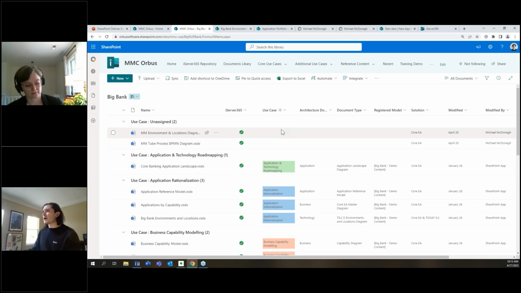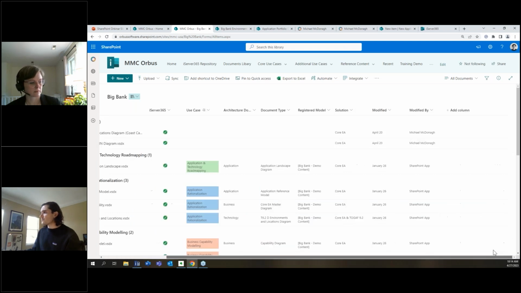So while I have mine grouped by use case, you can always group yours by a specific architecture domain, the out-of-the-box document type or Visio template that each diagram is using, what solution you're using, or you can always add columns as well to the right-hand side. So you might want to go ahead and add a column for, say, the specific diagram owner, so you have some level of governance. So you'll always be able to go ahead and customize your document library to make sure everything is easily accessible.